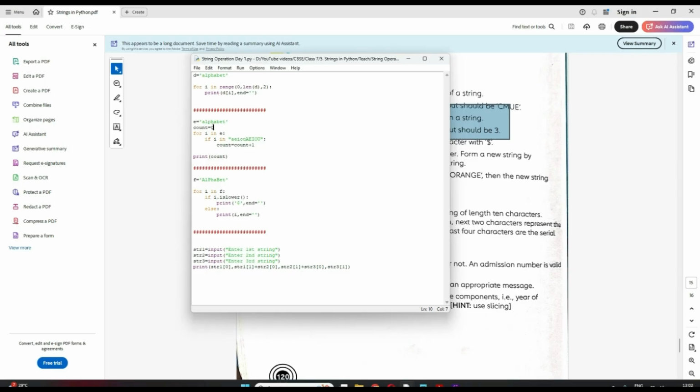Since we are counting, we have to take a count variable, so I have taken count is 0. Now for i in E, here I have not used the range function. Remember, we use the range function when we have to traverse a few characters, but if I have to traverse all the characters one by one, I can use the string name directly. So for i in E, first my i will be A, right?